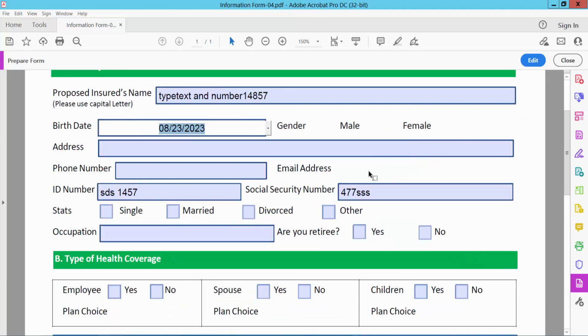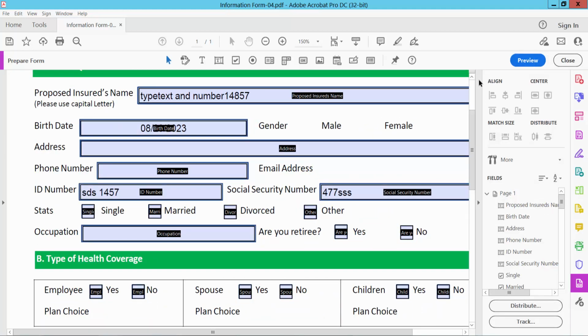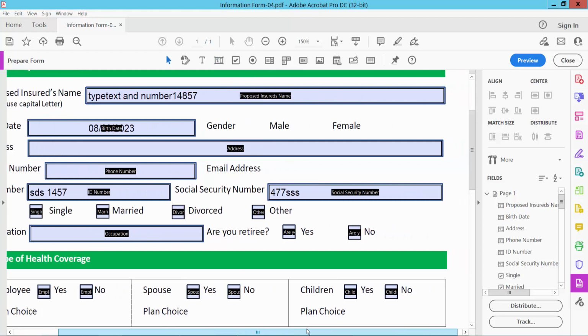Also I'll add a text field. Select the Edit option. Here we will find the text box icon. Simply select a text box and draw a text field here.